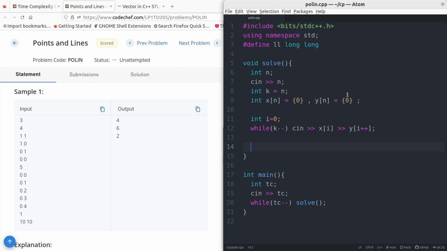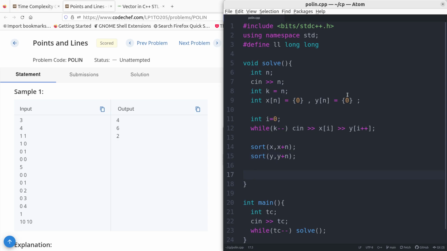I couldn't remember the code, but let's try. So first we need to sort the array. Let's sort x and x plus n. Let's sort the y array also. Now both the arrays are sorted. After sorting, we need to remove the repeating elements, right?